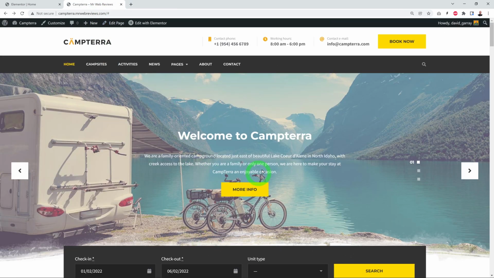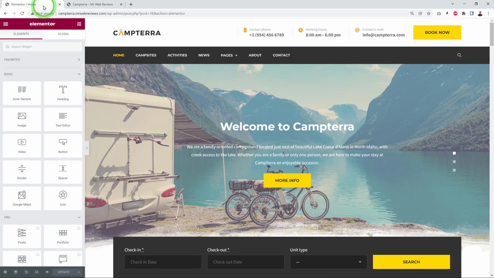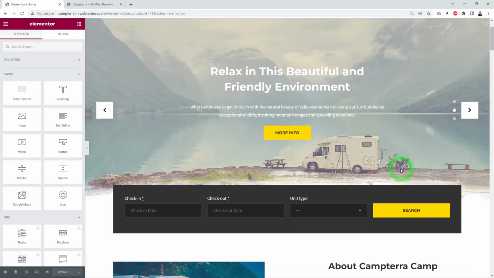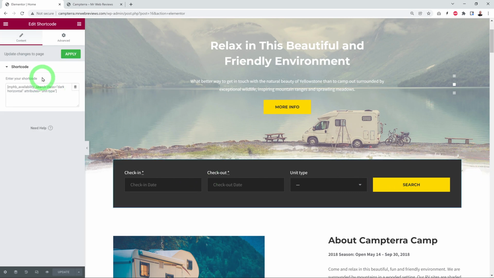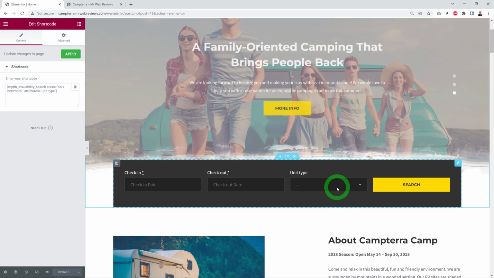As you can see, we've taken care of our header. So let's go back to our page now, and let's take care of our next section here, which is this one. If you click on this, it is a shortcode. This is our booking system. Like mentioned earlier, we have the unit type, but we can add as many attributes as we want in that form as well. Let me show you how we can insert any types of attributes.